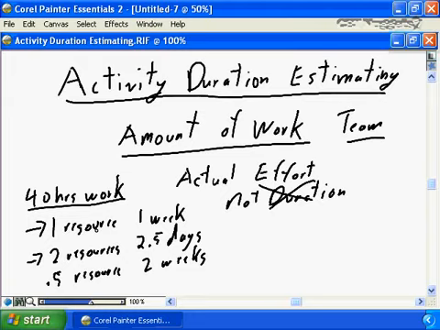Is it 1 resource? The project scheduling software will determine that task can be done in a week. Is it 2 resources? The software will determine that it can be done in 2.5 days. Or if it's only half of a resource, the software will determine that it's going to take a total of 2 weeks to complete the assignment. So that's what activity duration estimating is all about. Identifying the work, developing estimates for the work, not the duration, and letting the project software calculate the duration for you based on the availability of the resources to work on your project.